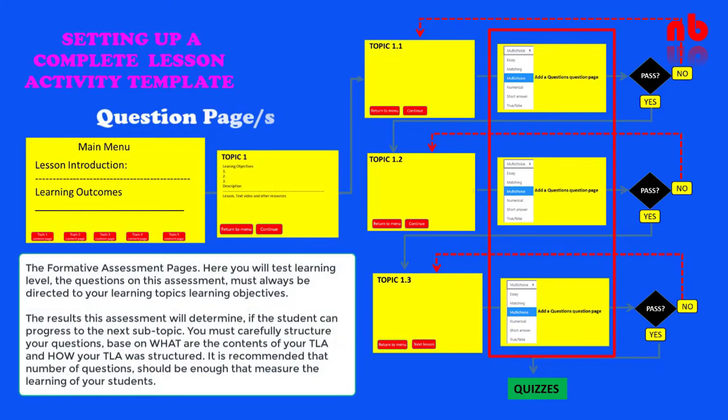The formative assessment pages. Here you will test the learning level of your students. The questions on this assessment must always be directed to your learning topic's learning objectives. The results of this assessment will determine if the student can progress to the next subtopic. You must carefully structure your questions, based on what are the contents of your TLA, and the questions should be enough that measure the learning of your student.